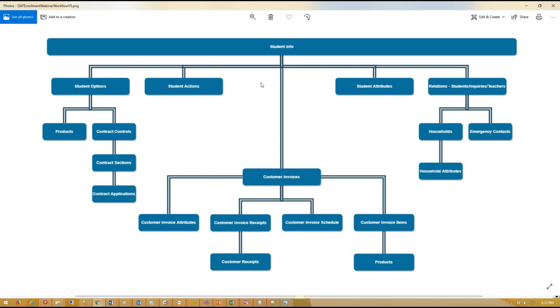So these are all the primary tables that you may be using. In some queries, you may just use student options. In other queries, you may use customer invoices. And in some queries, you may use attributes or family information. So this would be a good way to figure out how to get to certain information from the data analytics tool.